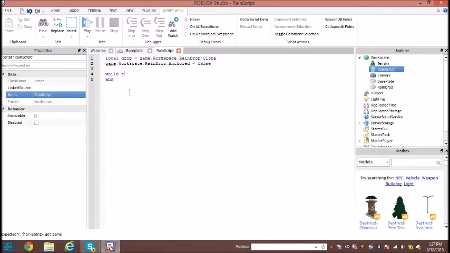Just to shorten this, we can do while wait(0.1) do, and 0.1 seconds is the time we're going to wait. Every time the loop runs, which is going to be an infinite amount of times, it's going to run every 0.1 seconds. There has to be a 0.1 second increment between each time the loop runs. So, while wait 0.1 seconds do. In this loop, we're going to assign another variable.